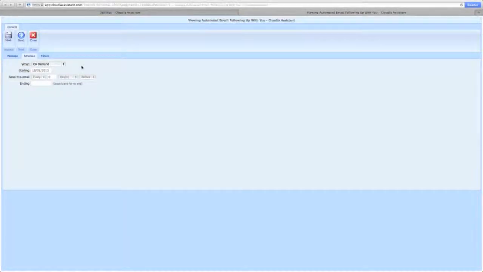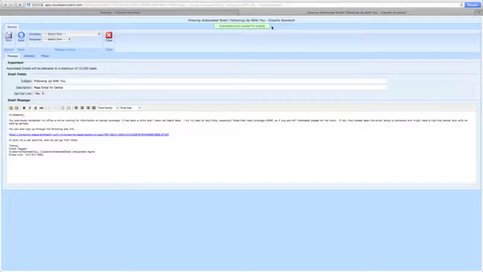Now, no emails have been sent out yet, and I'm going to do that right now. So what I'm going to do, I click on the little send button, and you'll see that there's a little message that comes up here at the top. It says automated email queued for sending. Now here's what that means. We get a lot of questions about this.